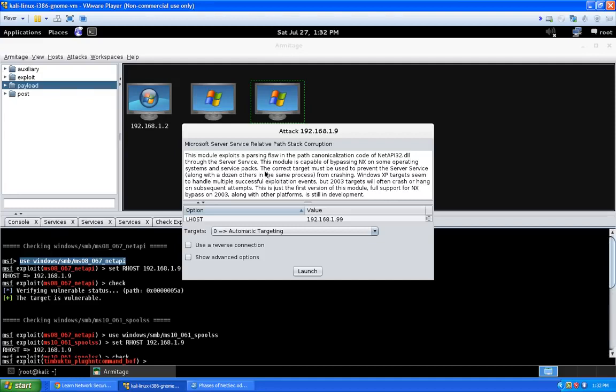So reading down here a little bit, the correct target must be used to prevent the server service along with a dozen others in the same process from crashing. Windows XP targets seem to handle multiple successful exploitation events, but 2003 targets will often crash or hang on subsequent attempts. So pretty much on Windows 2003 server, you only get one shot at this, right? So you have to make it count. If for some reason you set something wrong, something gets messed up, it might crash that service, and then when you try to run the exploit again, it might not be vulnerable to it. So it's just giving you a heads up to watch out for that.